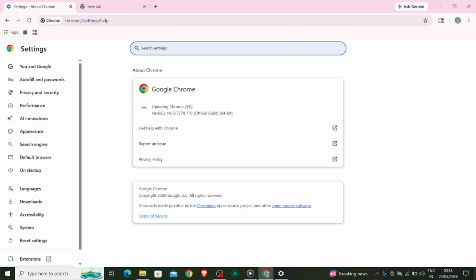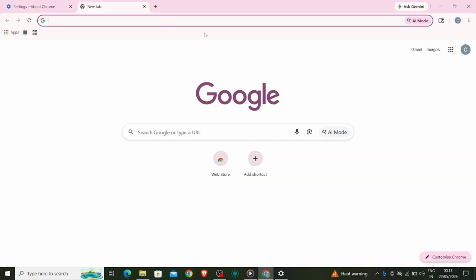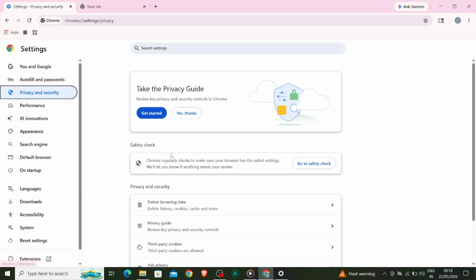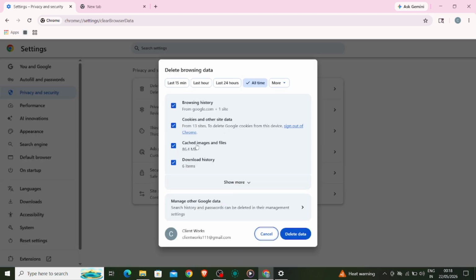If web pages still appear shifted, try clearing Chrome cache and cookies. Corrupted browser data can occasionally break web page layouts. Open Chrome Settings, go to Privacy and Security, then click Clear Browsing Data. Select Cookies and Cached Files, choose All Time, and click Clear Data.